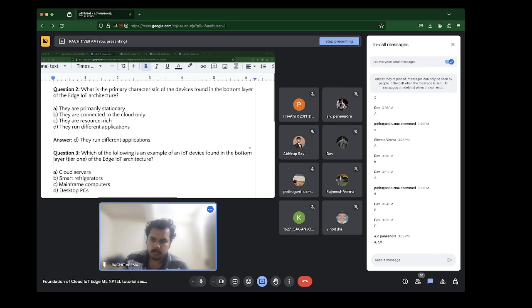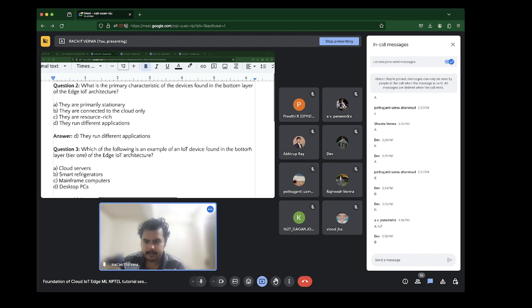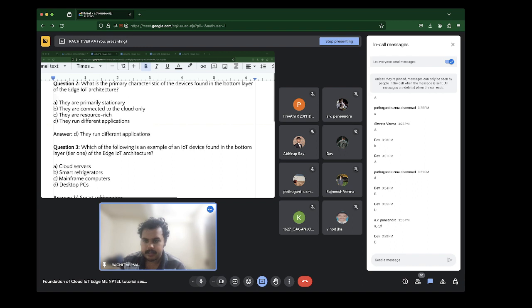Let's do this quickly. Which of the following is an example of an IoT device found in the bottom layer? Is it a cloud server, smart refrigerator, mainframe computer, or desktop PC? It's a smart refrigerator. The others are resource rich. You'll find smart refrigerators offloading their tasks to these devices.